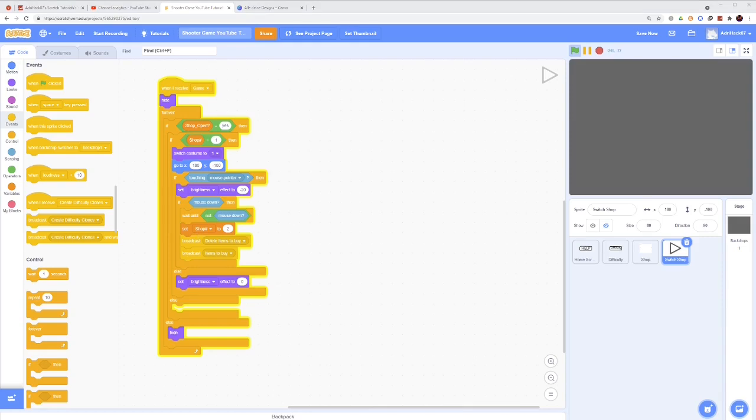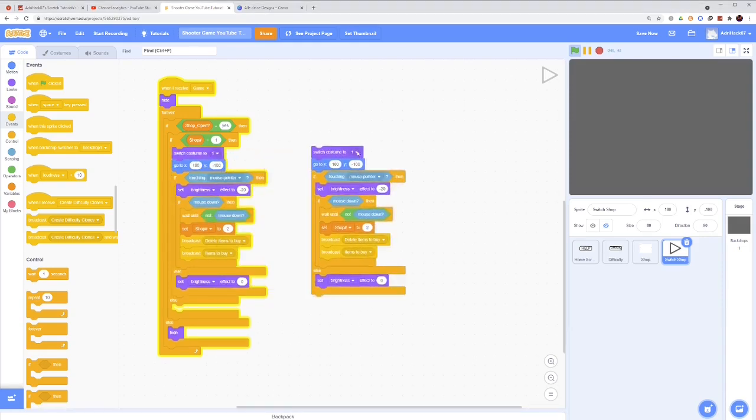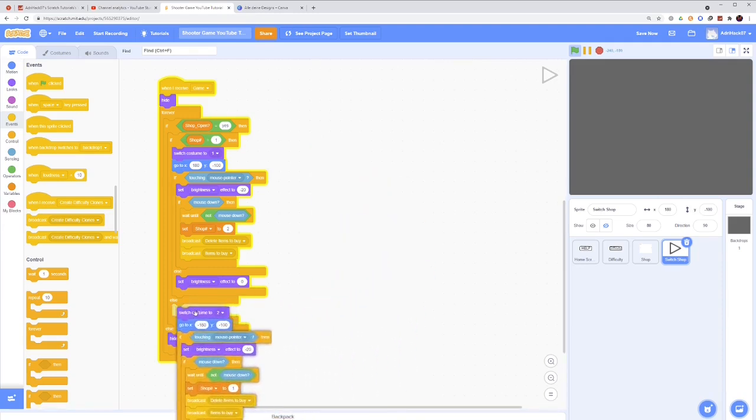Now let's duplicate that, change that to 2, change the X position to negative 180, then we can leave that the same, then change set shop number to 1, and now we can put that in the else of this.